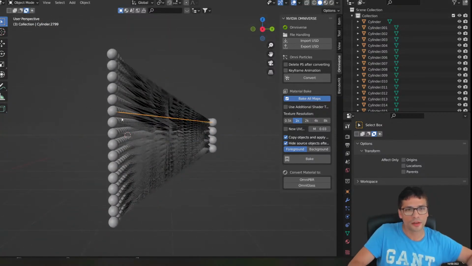So the next live stream, I'm going to make this much more efficient than what it is now. I'm going to use the array modifier to do the rotations and all the things that are needed.